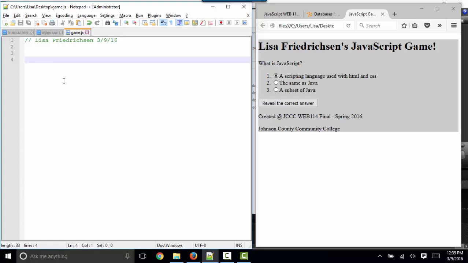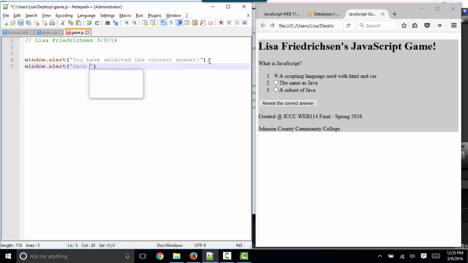Sometimes for me, it's easiest to write the JavaScript from inside to out. We have to decide what we want it to do. And what I want it to do is to do in a window alert, you have selected the correct answer. Or I might want it to say Java and JavaScript are separate languages. So just getting those statements written correctly with window.alert and my text in quotation marks in parentheses and ending my statement with a semicolon is one piece of this puzzle.